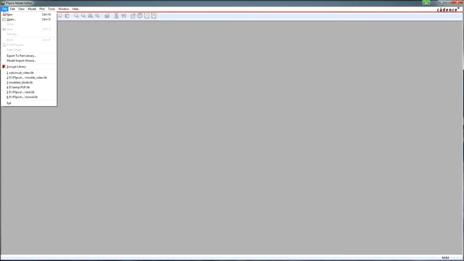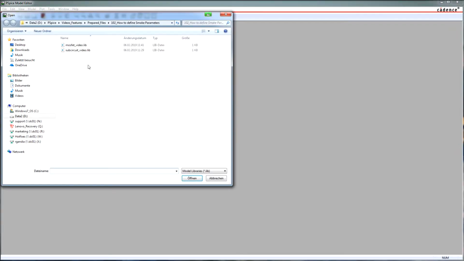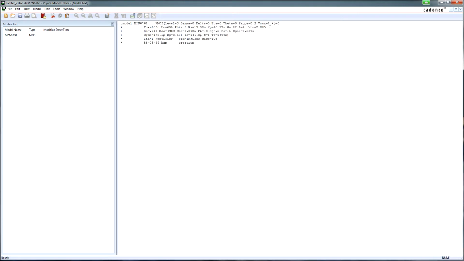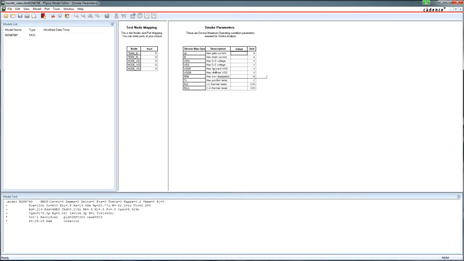So if you open the model editor and the file open, we get from here the MOSFET. We can see we have the MOSFET, we have the parameters that define the PSpice model, but we want to add a smoke parameter, so electrical values, in order to make afterwards in PSpice a smoke stress analysis. For that we click on model, add a smoke, and automatically we get this window, okay, where we have to put these values.